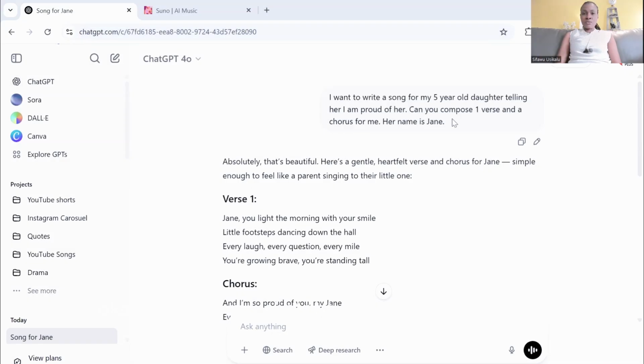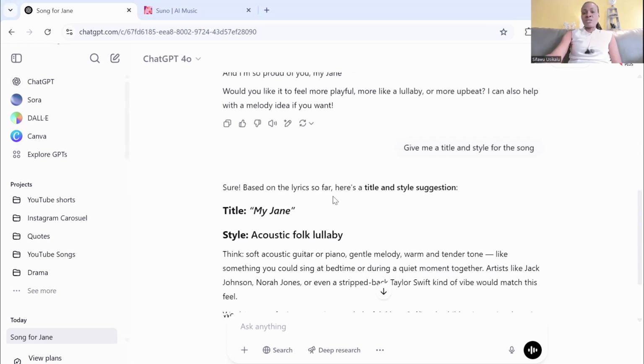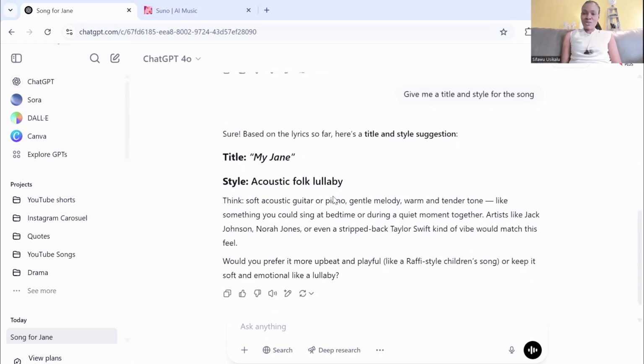This is the prompt I put on ChatGPT. I want to write a song for my 5-year-old daughter, telling her I'm proud of her. Can you compose 1 verse and 1 chorus for me? Her name is Jane. And this is what ChatGPT gave me as the prompt, right? Now, I decided to ask ChatGPT to tell me the title of the song and also to give me a style for the song.